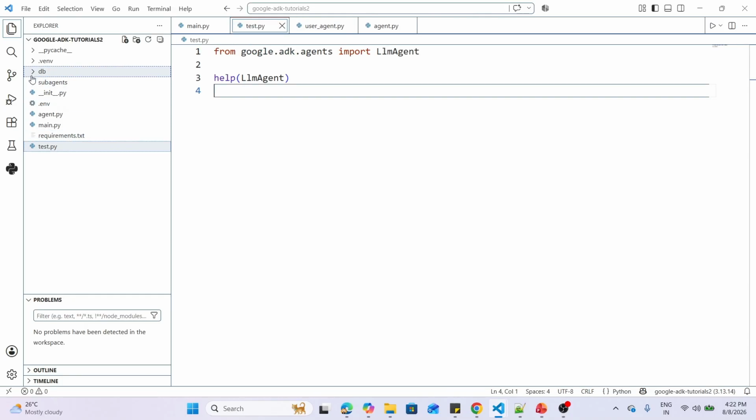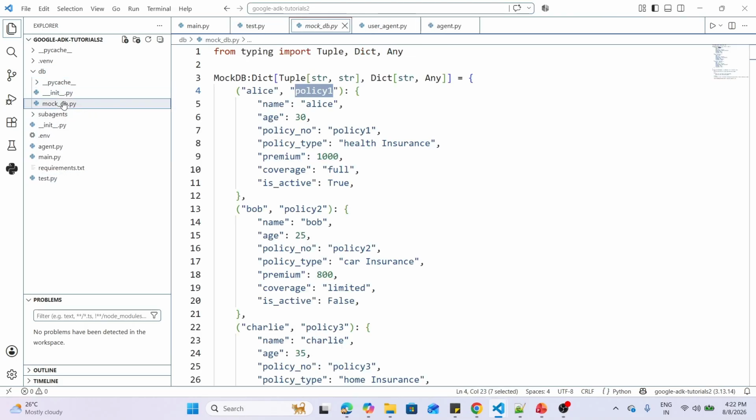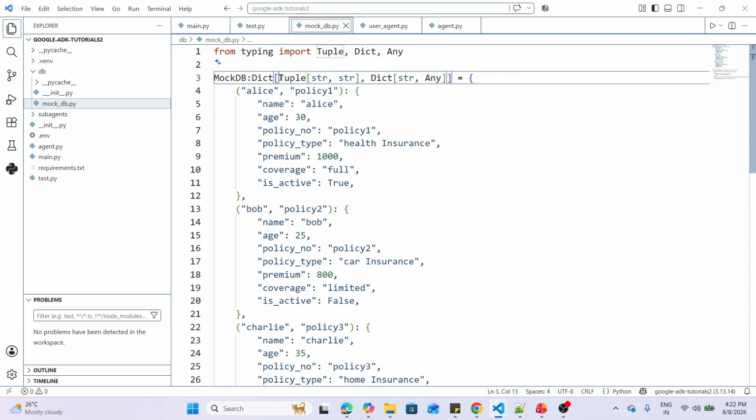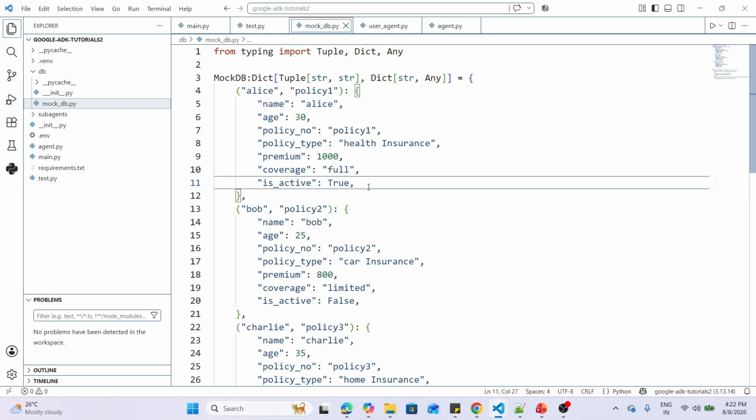After that, we'll be exploring the DB part. I have created a mock DB like this. It's very simple. In the mockDB, the input type is a tuple, where str means the first one will be the username and the second one will be the policy number. The first agent is going to retrieve the username and the policy number from the user query and pass that information to the second agent. The second sub-agent will check for that username and policy number and fetch the remaining details, which are in a dictionary format. That's what the mockDB is all about.